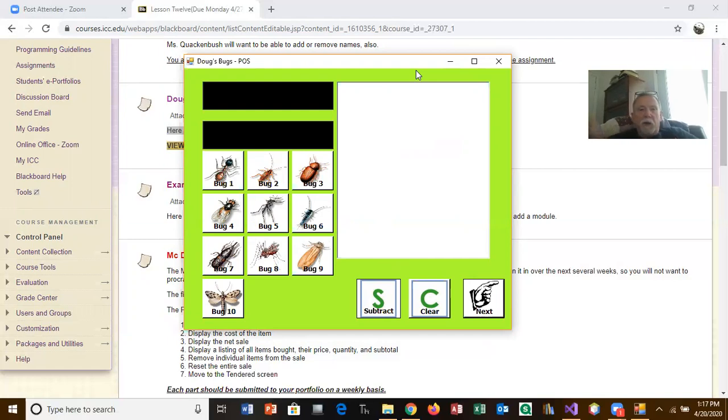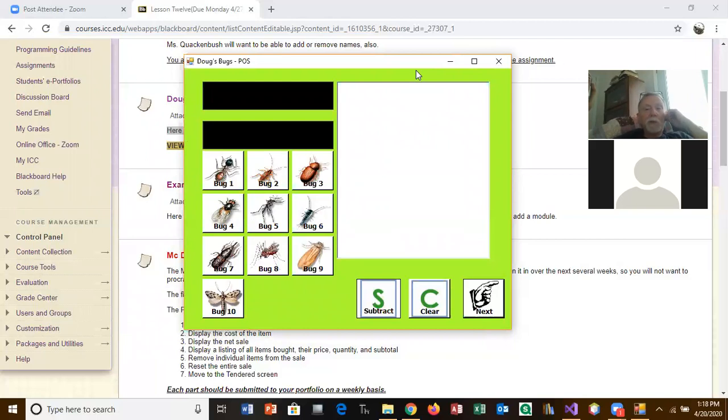So that's what we're going to build. Any comments? So we have to build a bug selling program? No, you can sell whatever you want. I just had bugs. And you don't have to have pictures on the buttons. I just did that to make it cool.